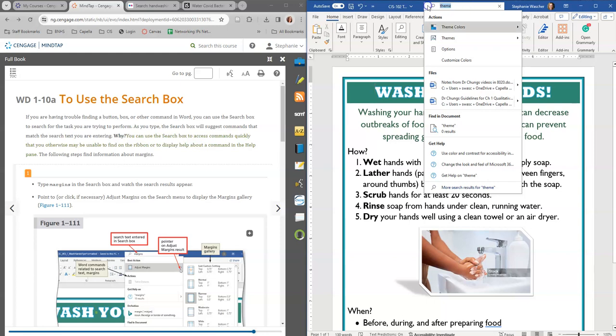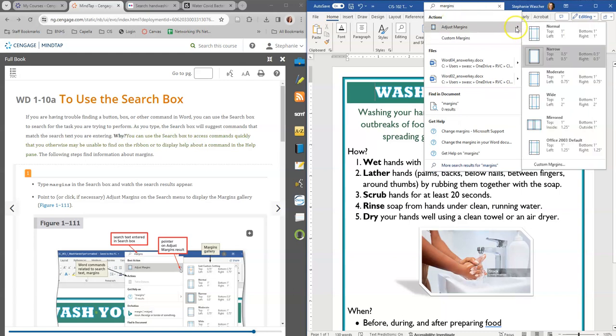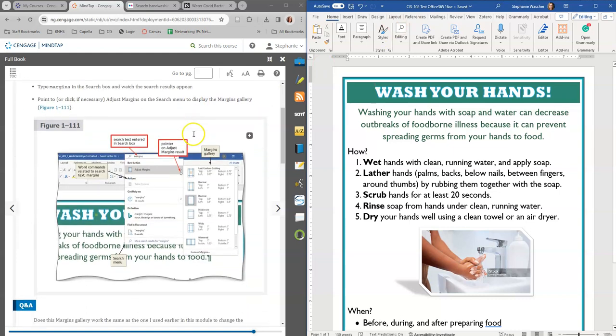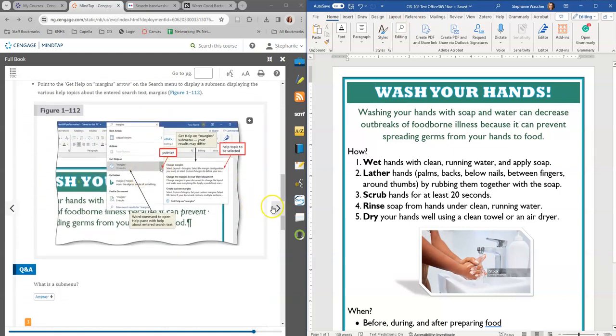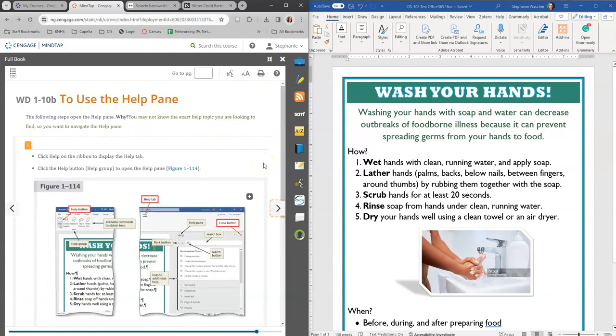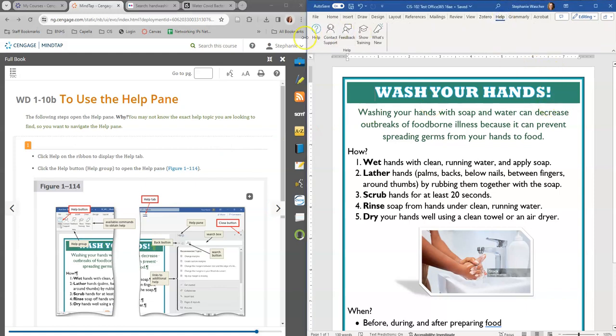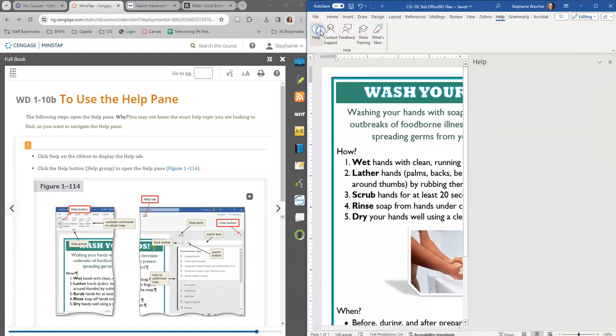You can also go to margins, and you can just adjust your margins here. I mean, this is really great. The search box was not this good in the past. So search box has definitely become more helpful. There is a help pane, or there's a help ribbon. So if you click on Help, it pops up, and we've got Help, Contact Support, Feedback, Show Training, and What's New.